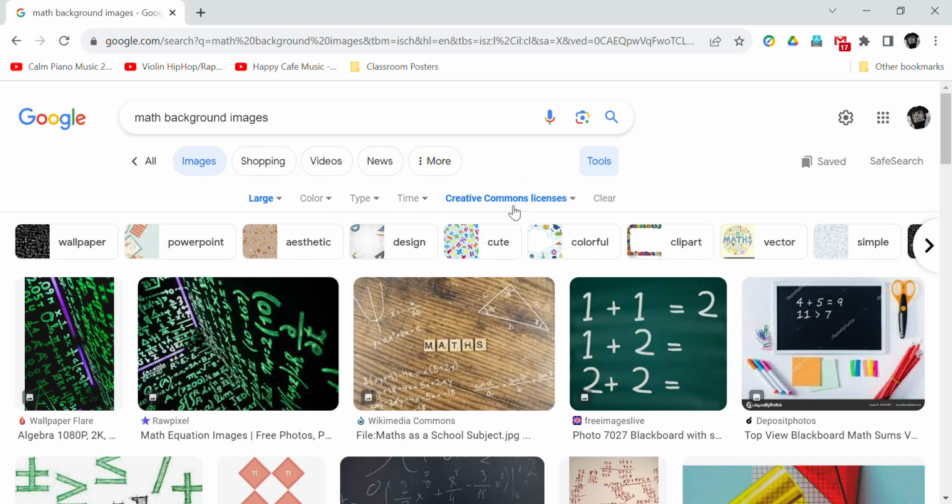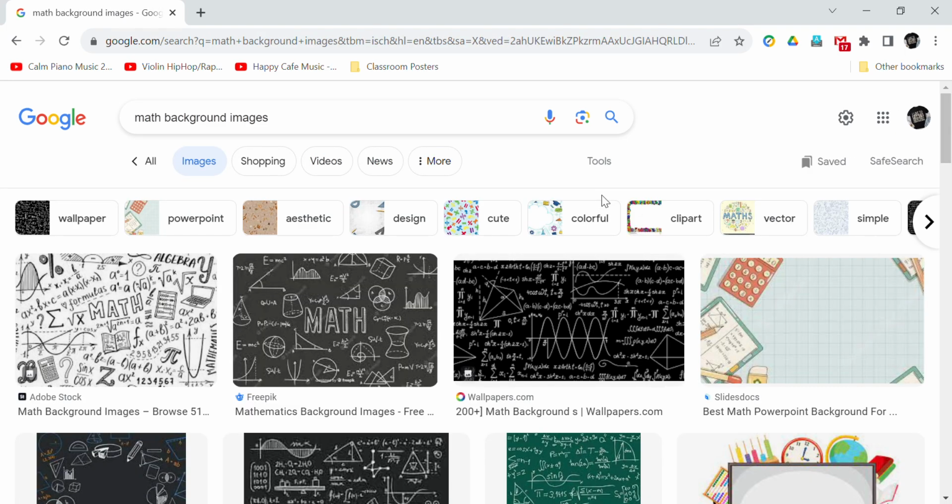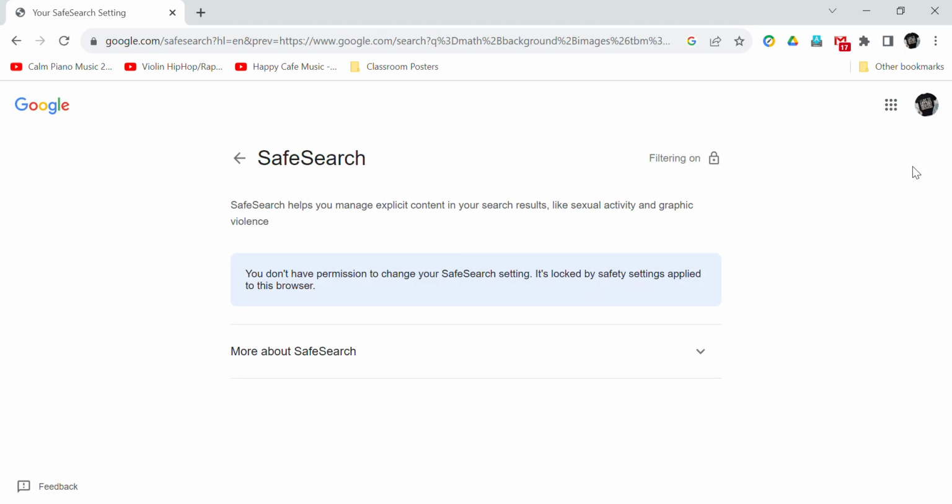There's a lot of options up here that you can play around with. The most helpful that I've found are the size of it and sometimes the type of it to help you select something that's appropriate for your audience. You can clear all of these options if you want to go back to the original search, but I would also like to point out the Safe Search option.